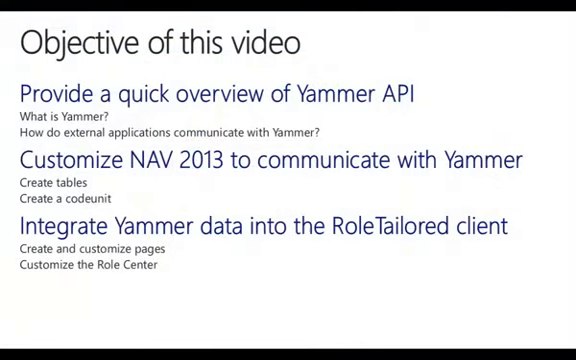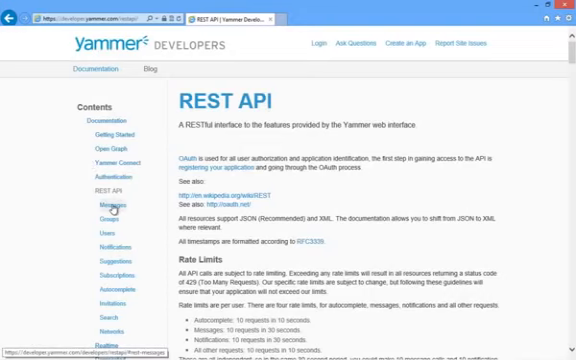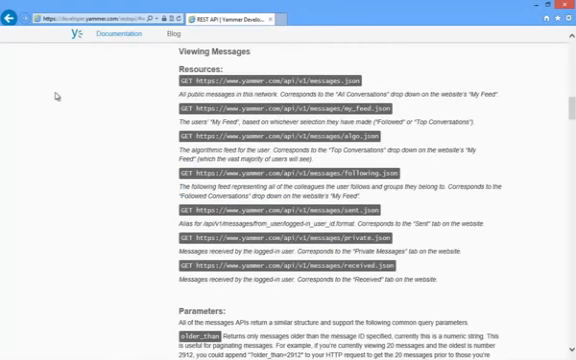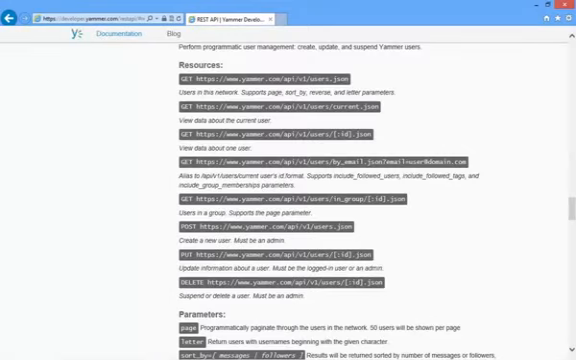How do external applications communicate with Yammer? As documented on Yammer developer's website, there are several APIs that third-party applications can call to interact with Yammer. For my demo to date, I've chosen the RESTful API because of its simplicity and straightforwardness. This API allows you to call different functionality in Yammer and read and manipulate data in your Yammer network. Yammer's API supports both JSON and XML. JSON is more appropriate for web applications, while XML is more appropriate for other application types.